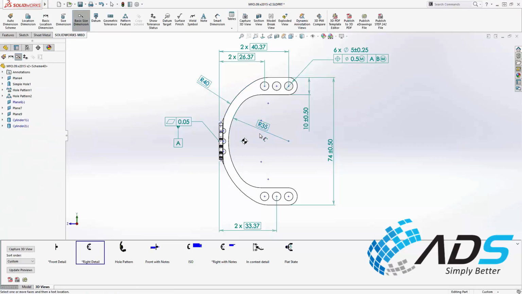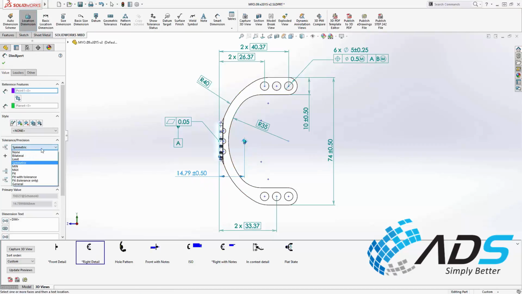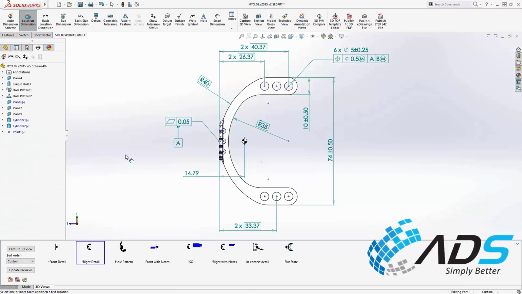A great new enhancement is the ability to dimension to reference features such as planes, axes, points, and even this centre of mass symbol. This means you can much more accurately describe the design intent of your models. 3D views can be sorted by configuration, display state or history. You can also manually reorder them to accurately emphasize the manufacturing process.